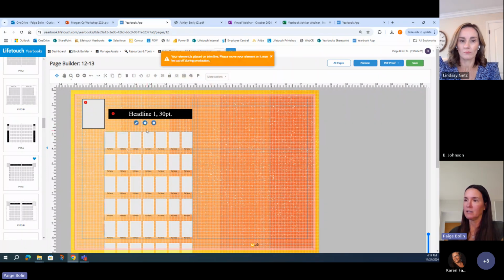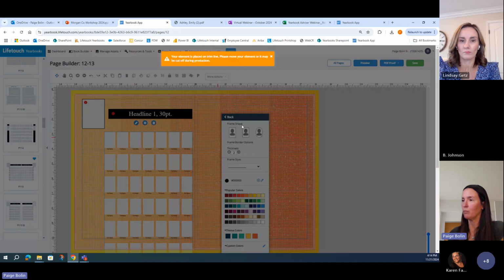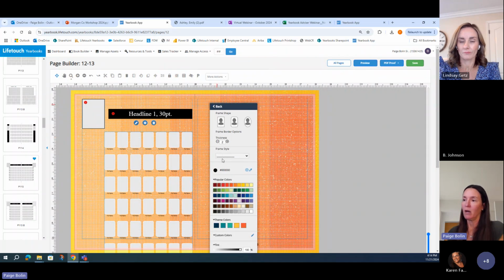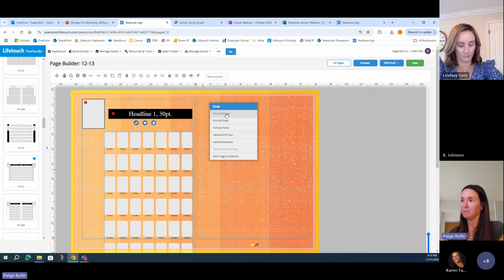And then let's say we want our portrait frame. Right now it's rectangle. You can change it to a circle. You can also change it to rounded corners. So I'm just going to change it to a rounded corner. You can also change the border color and thickness.